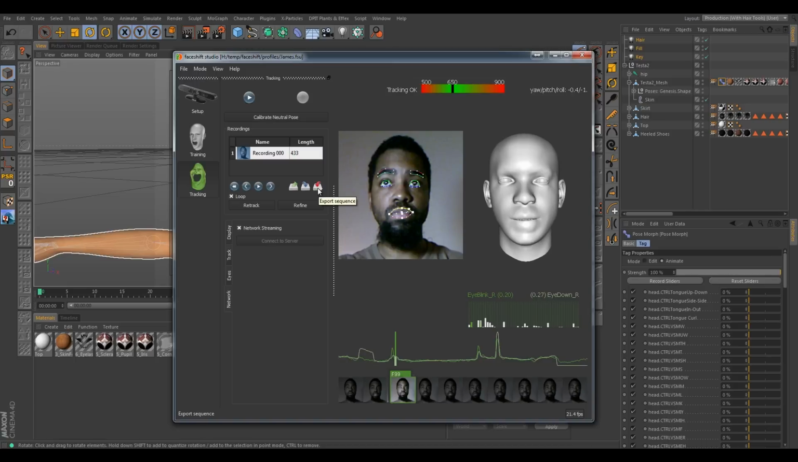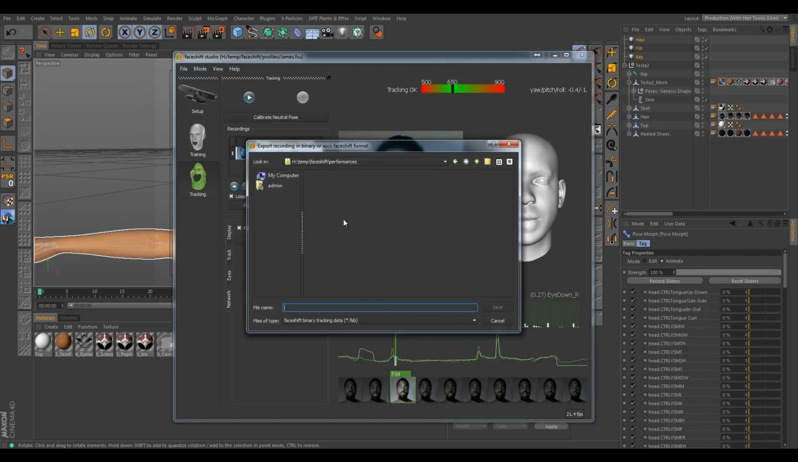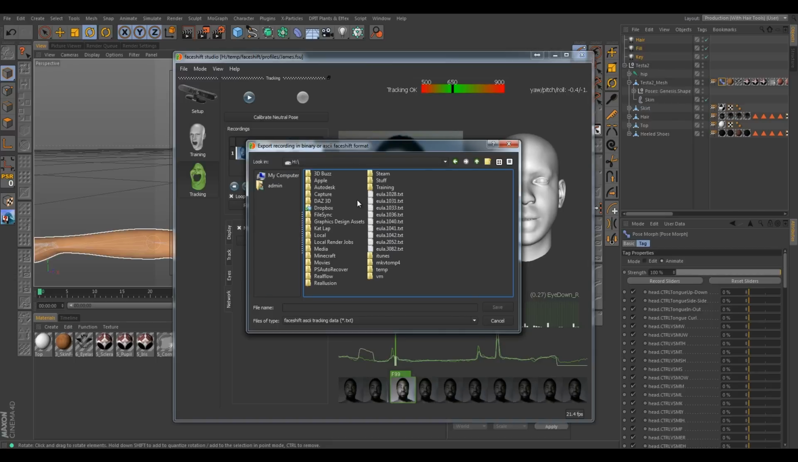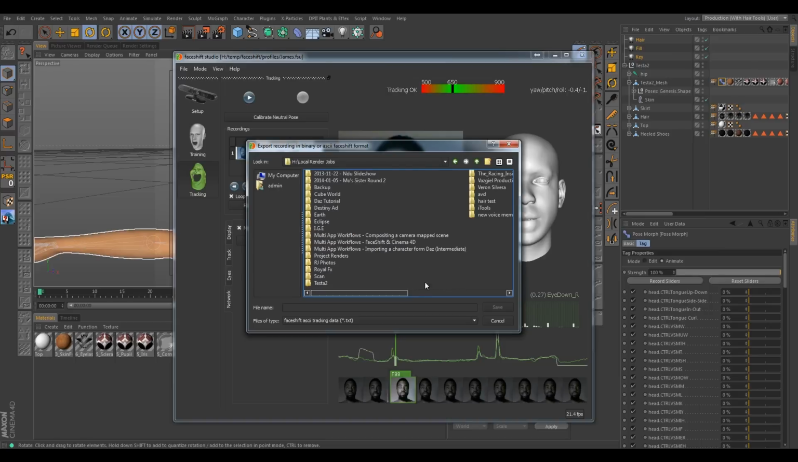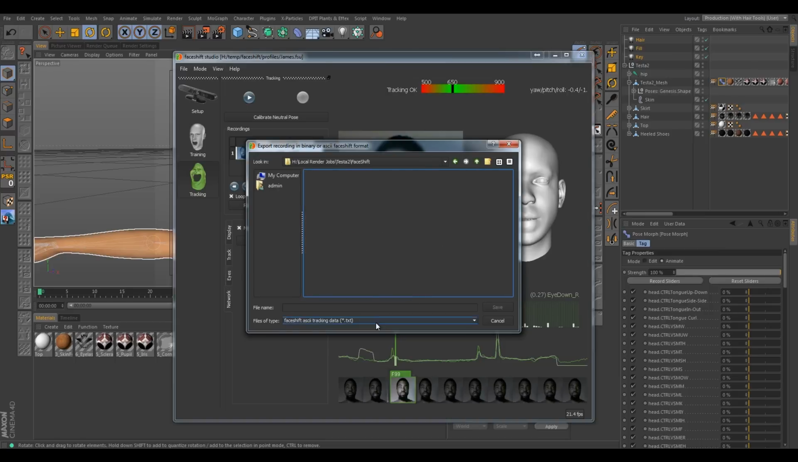Next, we're going to export out the sequence, and we're going to export it out as a Phaseshift ASCII file. So we're going to go ahead and save it as ASCII text, which means just plain text. You could read it inside of Notepad. You could probably even create your own plugin to actually manipulate the data if you're that kind of person, if you're a programmer type. And we can call this also take 1.